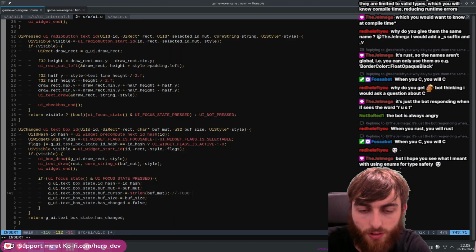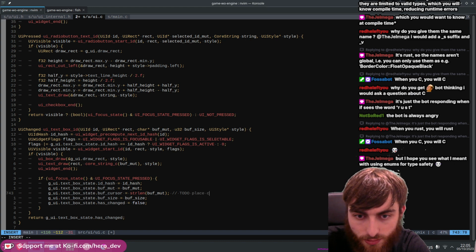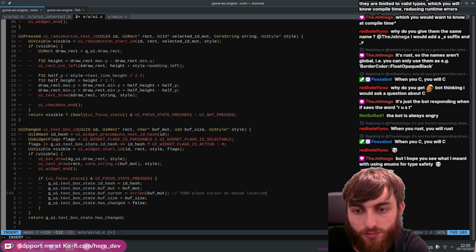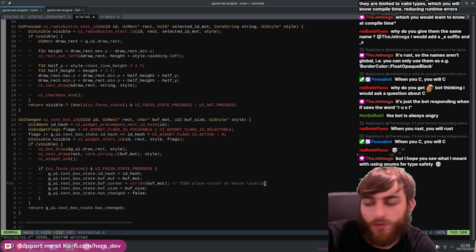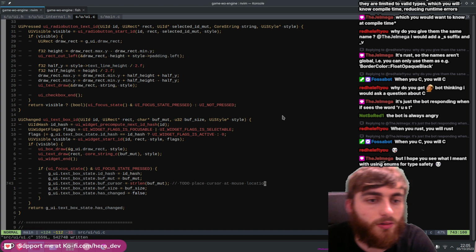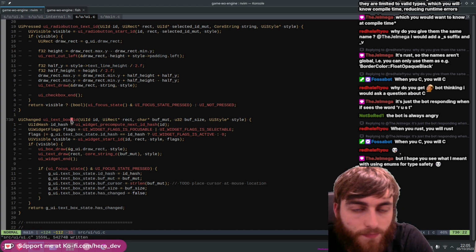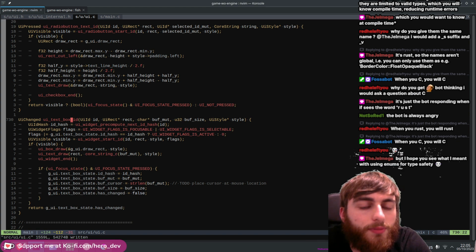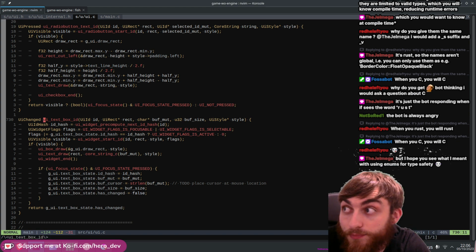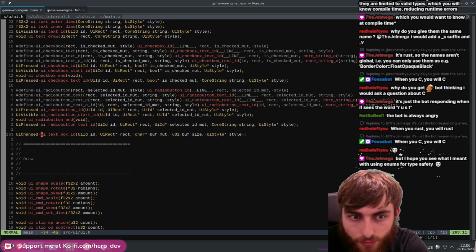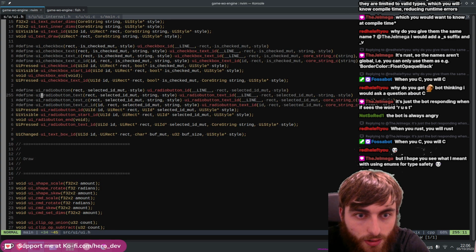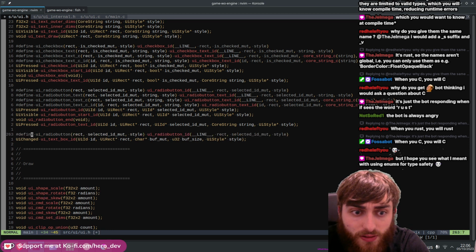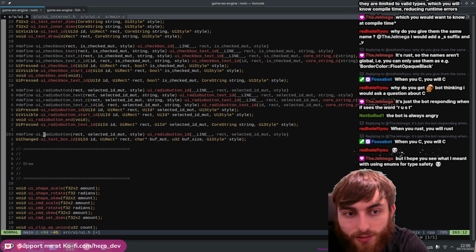Right, to do: place cursor at mouse location. So that right there should be drawing the box at least, but it won't have any interaction just yet. But the state is global, so we should be able to get at least the ability to insert some key presses and delete some things.